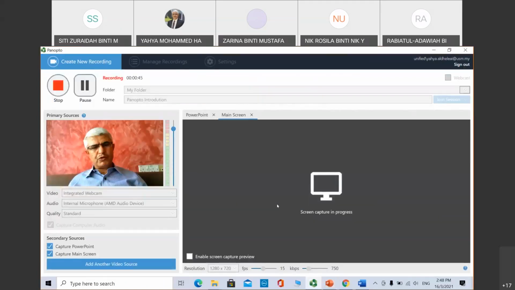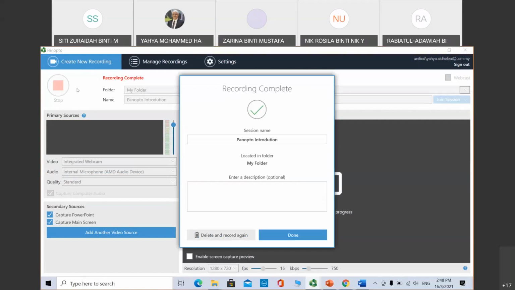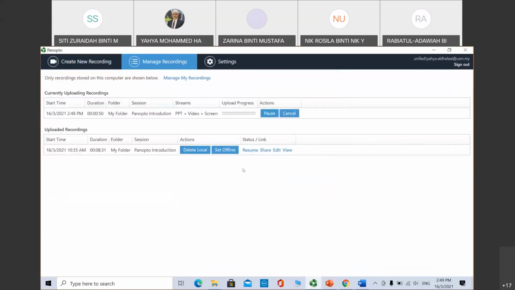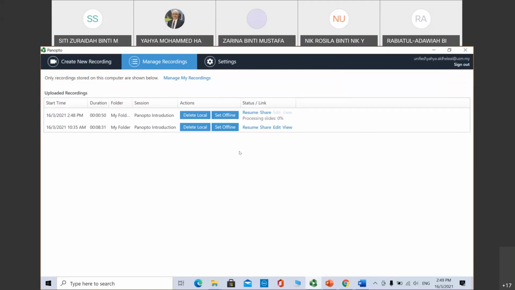Okay, and go to Panopto and stop. So when I stop recording, it gives me the option: is it done, or delete and record again? If I am not happy with what I have recorded, I just go and delete my recording and start again. If done, I just click done. And you will see here in this area, now it's uploading my video. So from this area, my video will be uploaded to my account in the Panopto website.